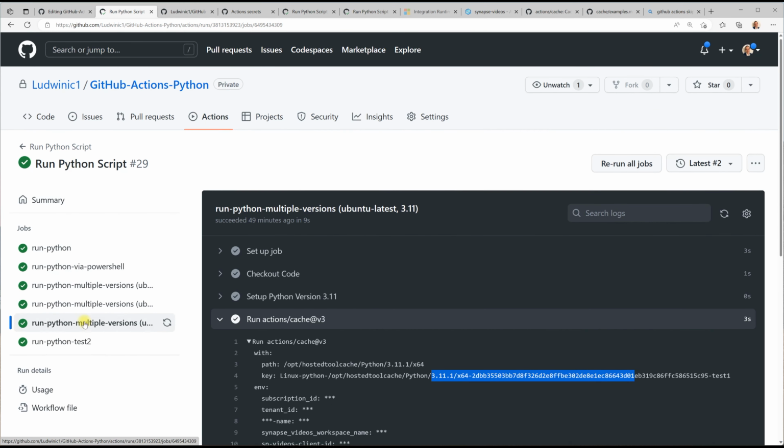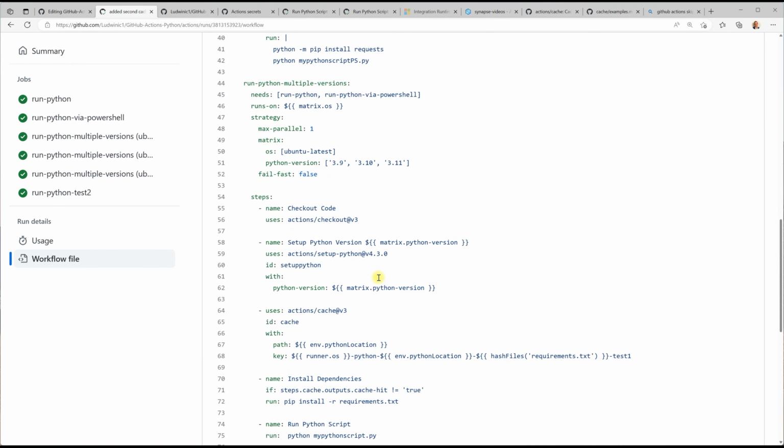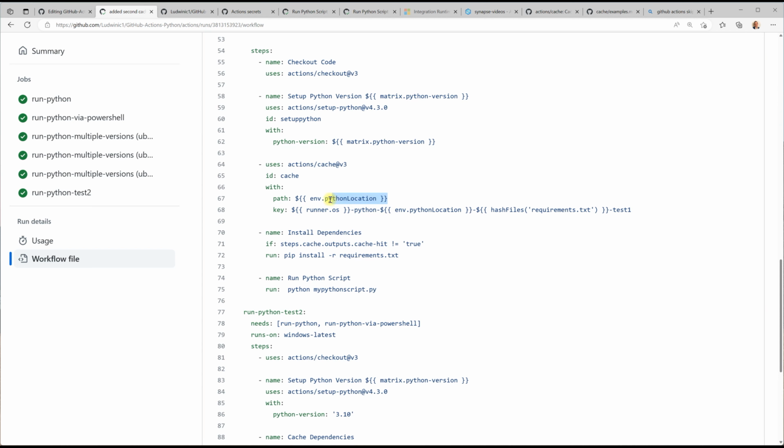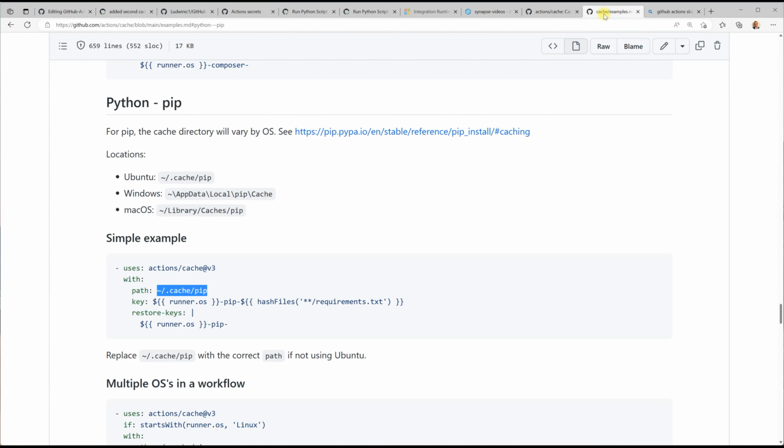Then the last piece that I'm going to show, that's a neat little thing, is, I remember that's why I had this environment Python location as the path. Because if you look at the documentation, it will list this as the path to use. But the issue is that if you use different operating systems, you have to vary the path. So if you use the Windows latest operating system to run your Python script, you have to use this as the path versus this cache pip.